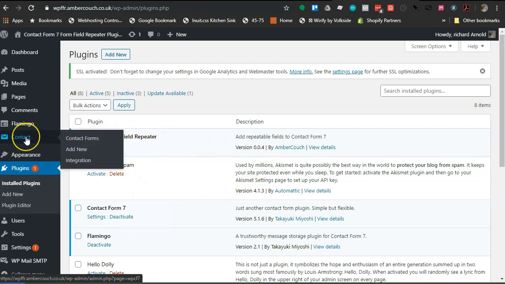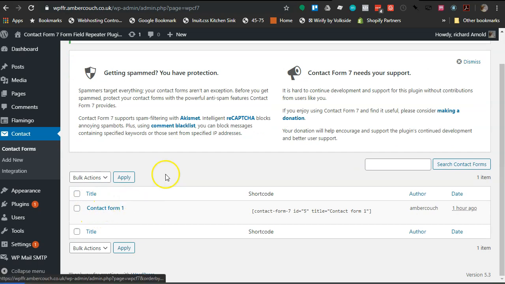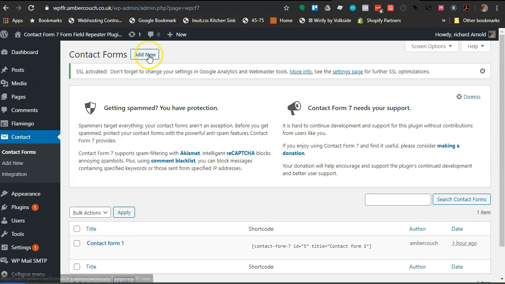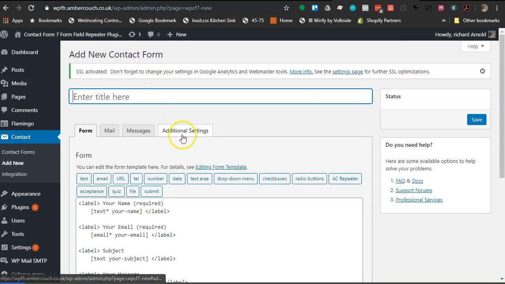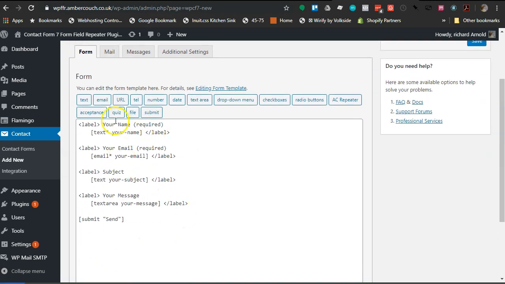What we need to do is first of all start by making a new contact form. So I'm going to go to Contact and Contact Forms, and here's the default contact form. We're just going to add a new one by clicking up here, Add New Form. I'll call it Mileage Sheet, and we will edit the form here to be a mileage sheet which you can submit journeys.